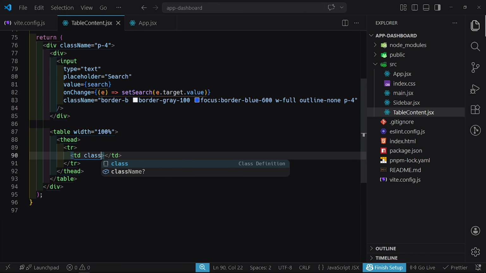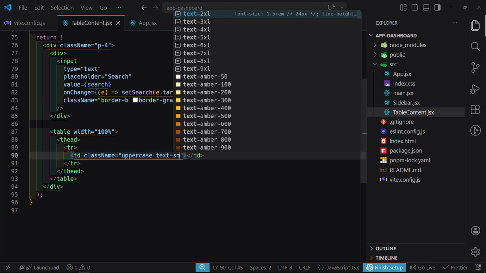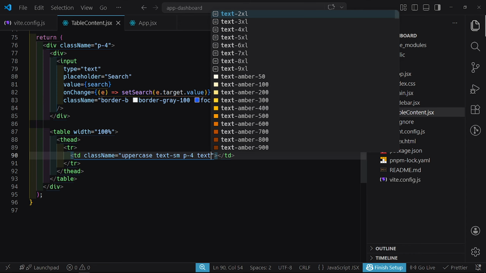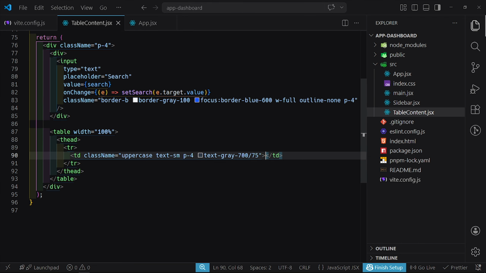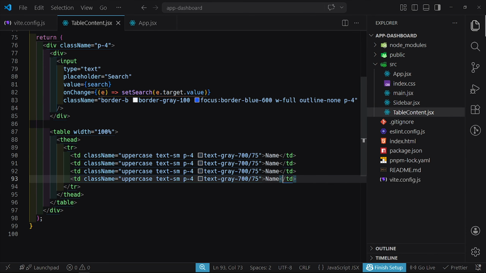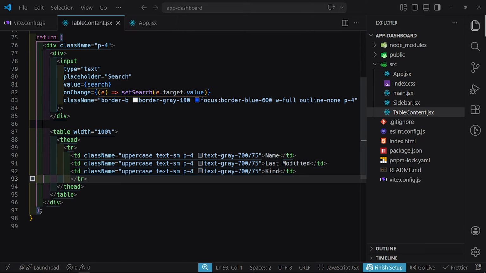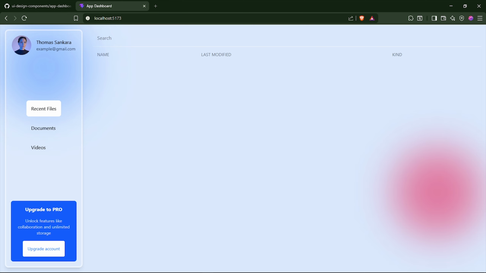Now, table details is going to have a class name here of uppercase, and then text-sm, padding all round of 4, text gray 700 with an opacity of 75. And then this is going to say name. Now I can copy this down, I think 2 or 3 more times. The second one is going to say last modified. This third one is going to say kind. That therefore means that we don't need the fourth one. So if you save that, then our table appears right there.